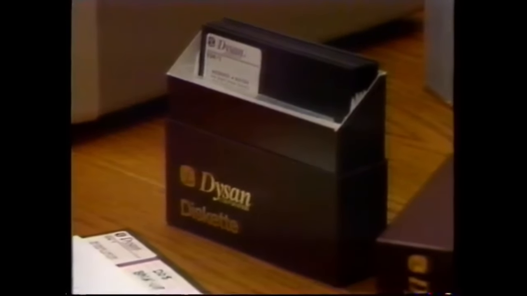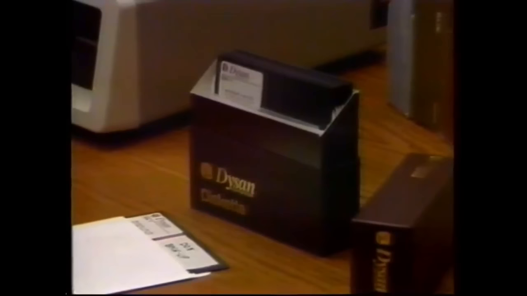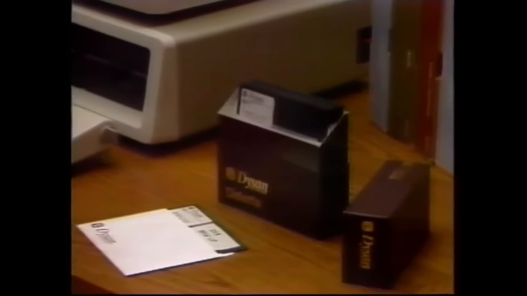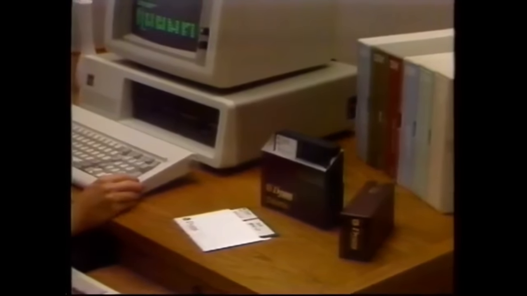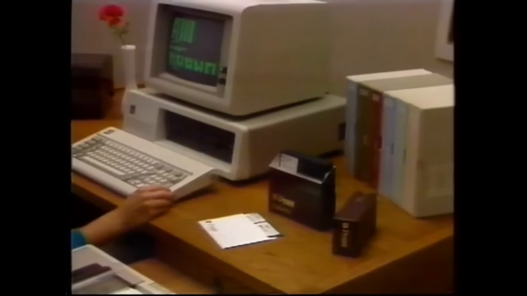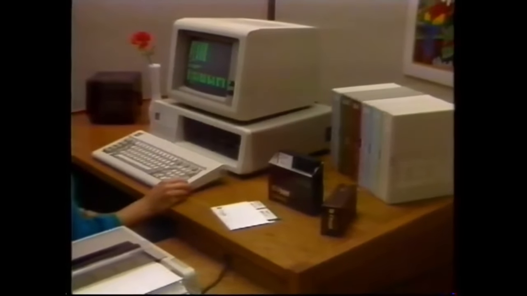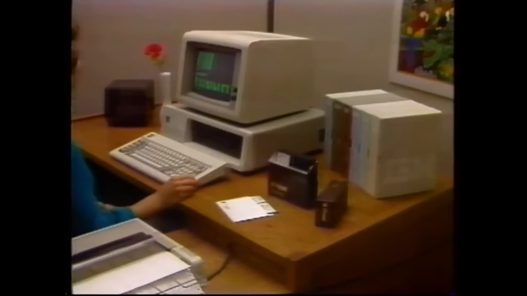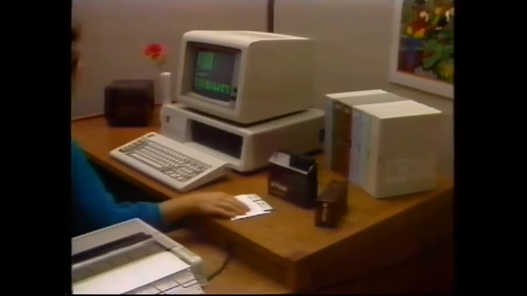You must format every new unused disk before you can use it. If there's a problem on a used disk, you may want to format again, but you'll lose all the data from that disk when you do. Right now, we'll format a disk so you can make a backup of your DOS master. Have a new unused disk ready.